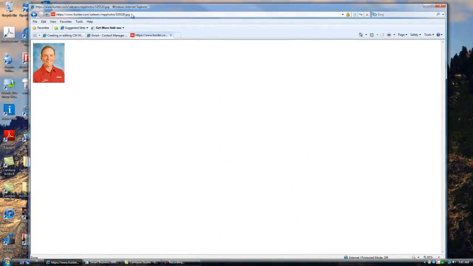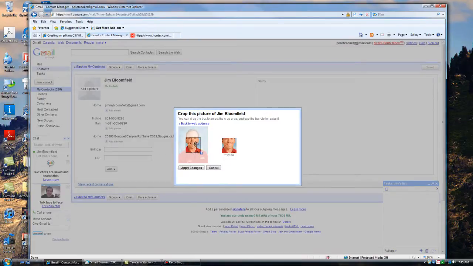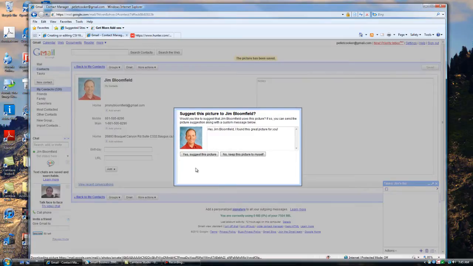There's my ugly mug. We'll highlight it, hit Control C to copy it, go back over here in the manager, hit web address, and Control V to paste it. And it'll say you want that image, and then you can crop it to make it fit. And yeah, you could even suggest that picture.